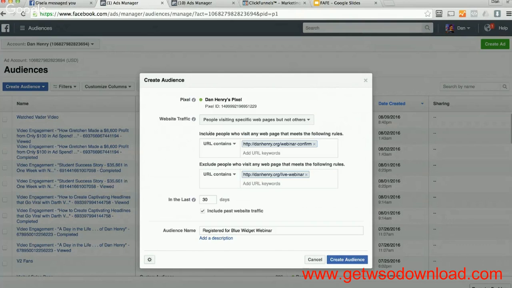So I include people that visited the confirm page and signed up, but I exclude people that visited the live webinar page. And remember, you have to have your Facebook pixel on all of these. As long as your Facebook pixel is installed on all these pages, this will work. If it's not, then it won't work. So they visited this page, which means they signed up for the webinar, but they did not visit this page, which means they did not watch it. Because if they watched it, they would have been on this page.